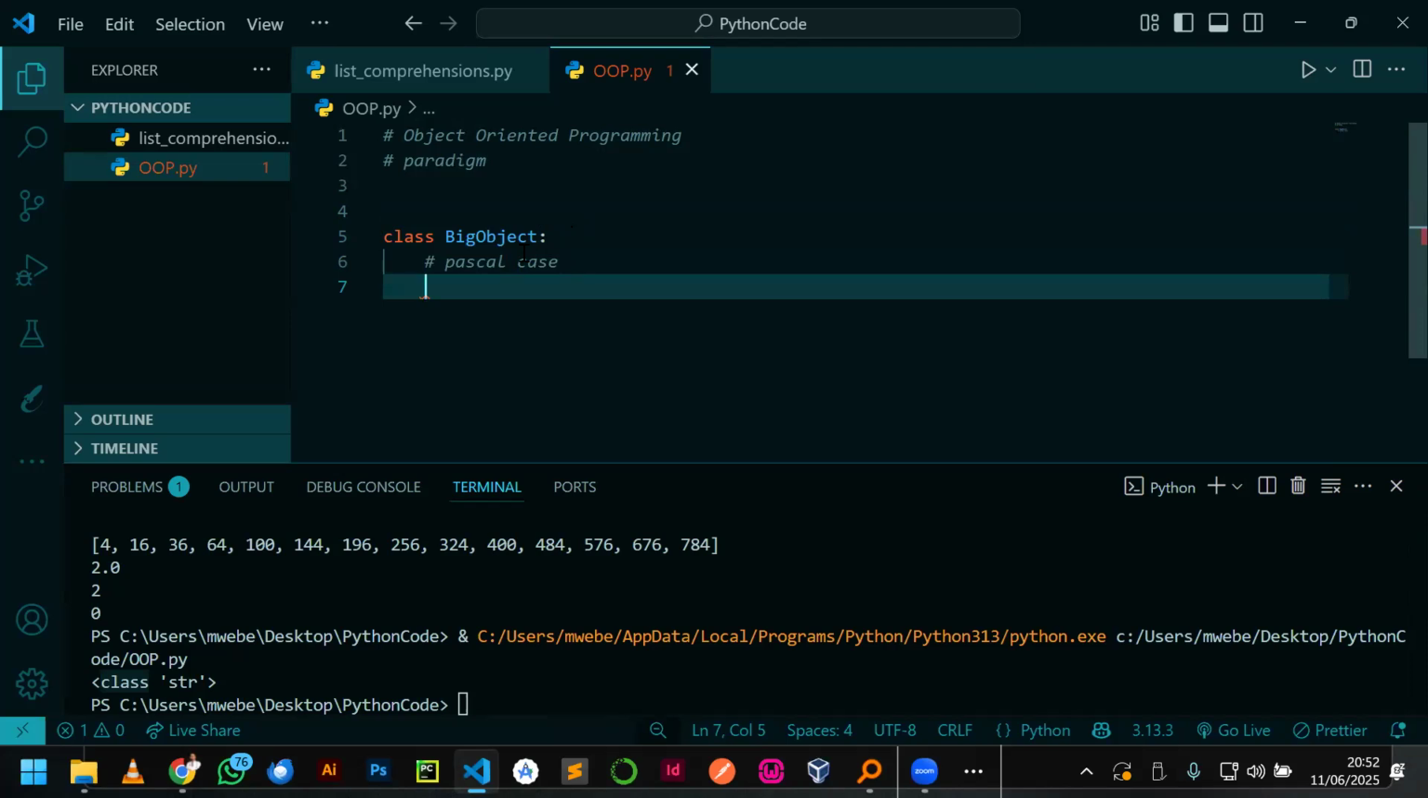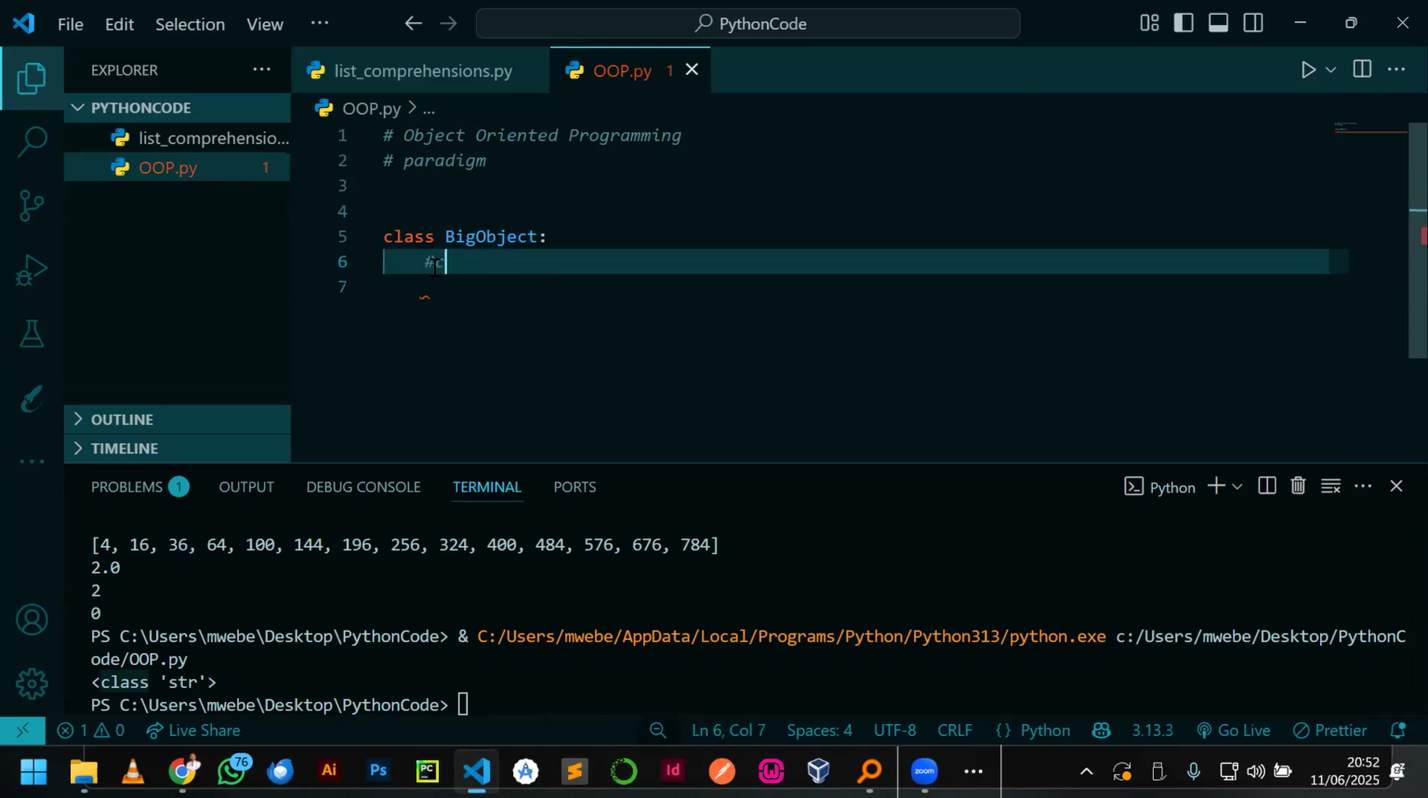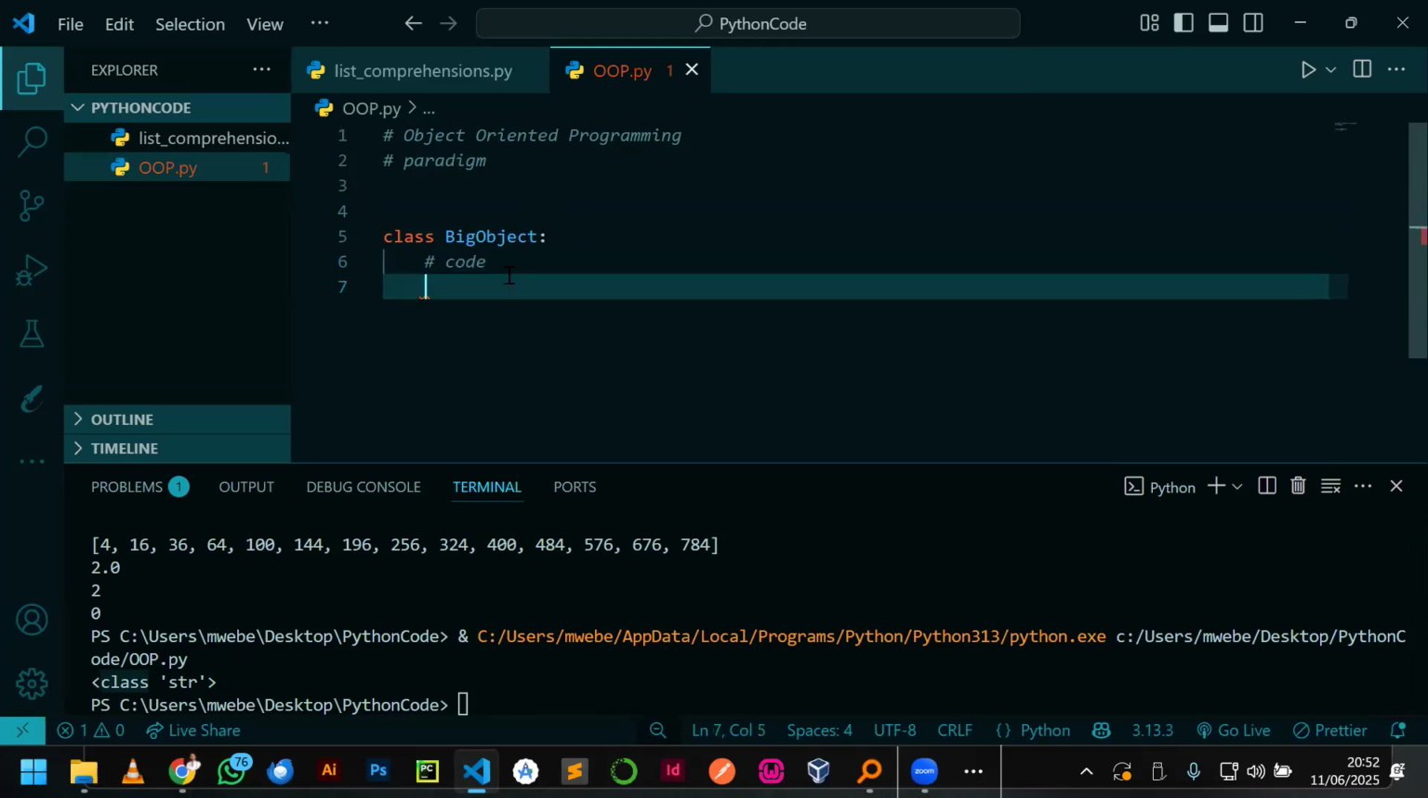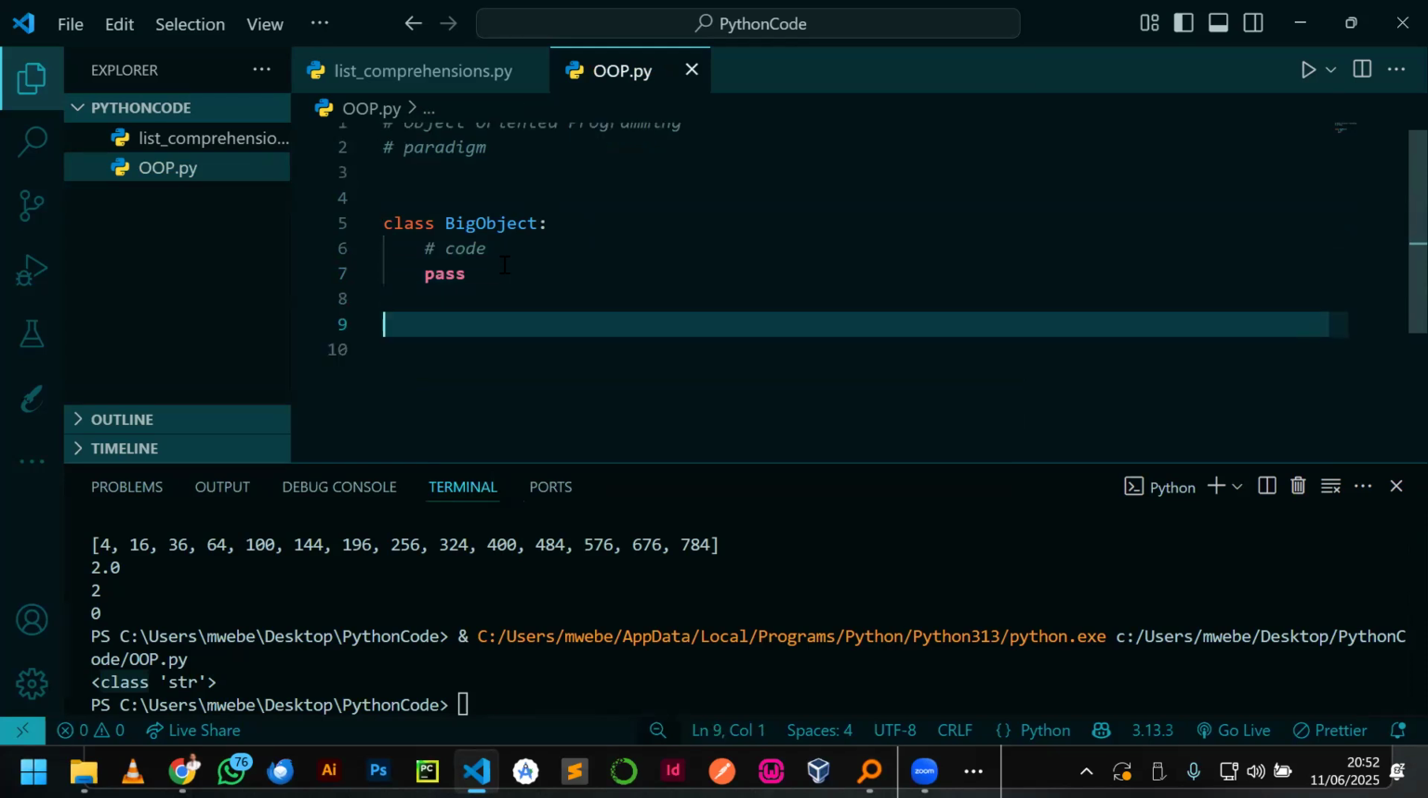So let me try to show you something here. I can have my class, I call it BigObject. I can have the code there, right? And I can say, let me just use pass. Pass is basically a keyword that we use in functions and classes when you define a class and don't want to write code in it. So you just use the pass keyword, and the interpreter will skip onto the next line.